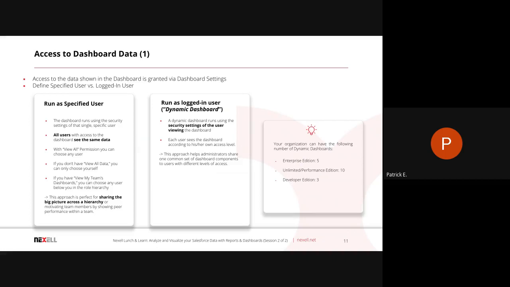You can specify a certain user, which is the basis of the access to the dashboard data, or the logged in user, which we also call the dynamic dashboard. So each dashboard, that's what you have to know here, has a running user whose security settings determine which data to display in a dashboard.